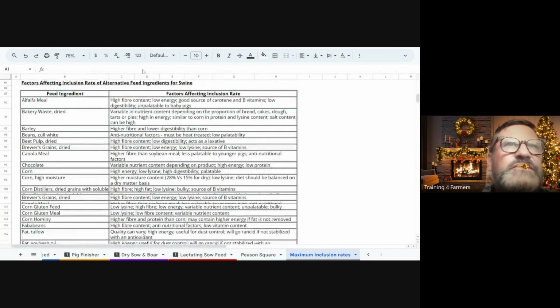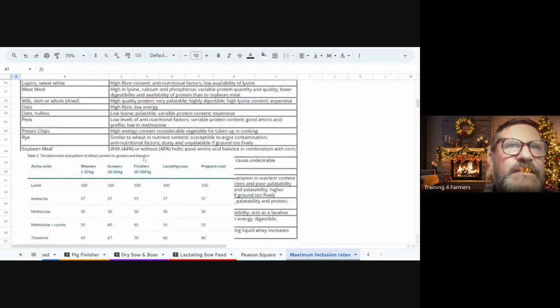Then why do they limit those ingredients? It might be because the fiber is too high, or it might be that it's got anti-nutritional factors. It might be that it's low in lysine. So different limitations of feeds, and why the recommended limits are there.